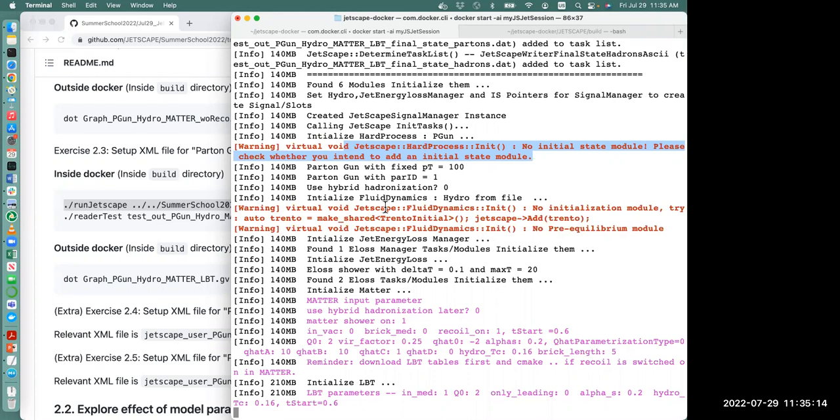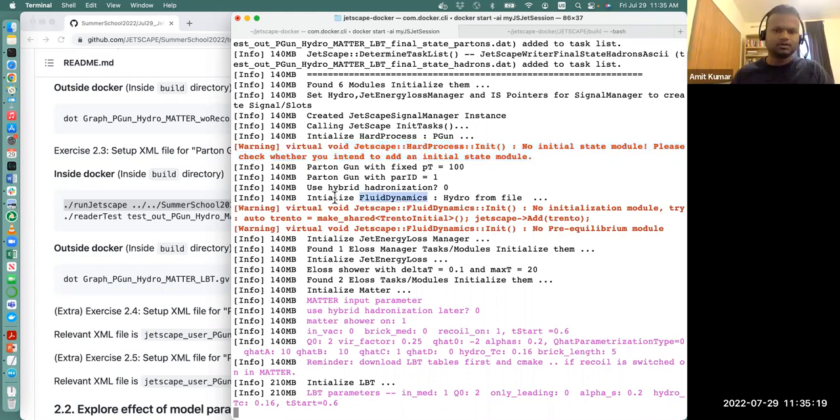There is a question on Slack asking how to turn on the coherence effect. In the MATTER phase, there are different functional forms for Q hat. For the coherence effect, there is one particular parameterization where it is included, and I believe it's parameterization 5, if I'm not mistaken.